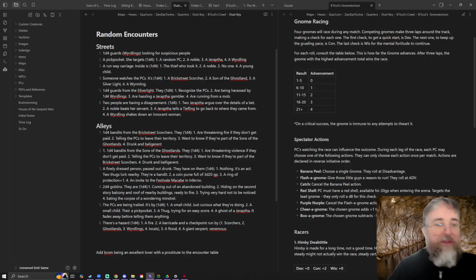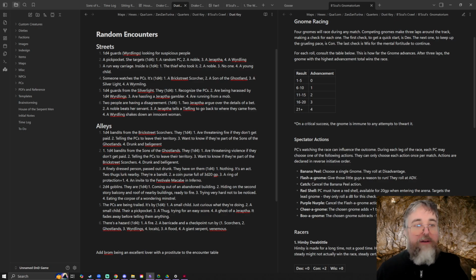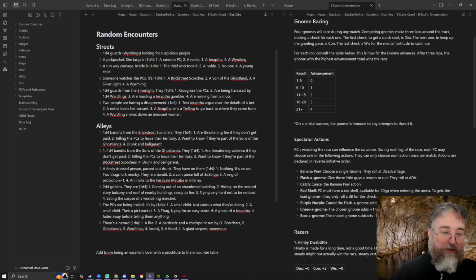So yeah, even though there's not many on here, there's about 4 options for each of these, so there is over 20 random encounters for the streets here, and same in the alleyways. So when a random encounter triggers though, I then roll a d4. On a 1, 2, or 3, I roll on the appropriate table here.